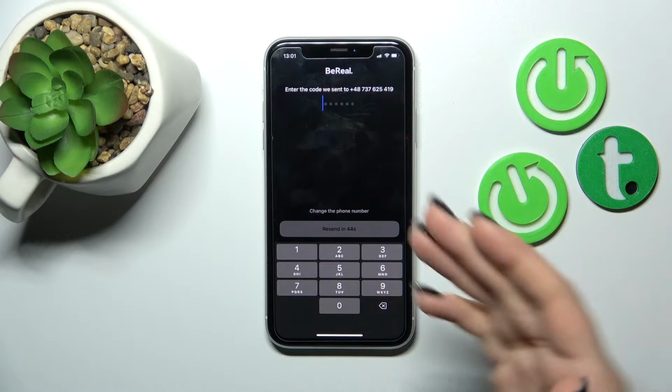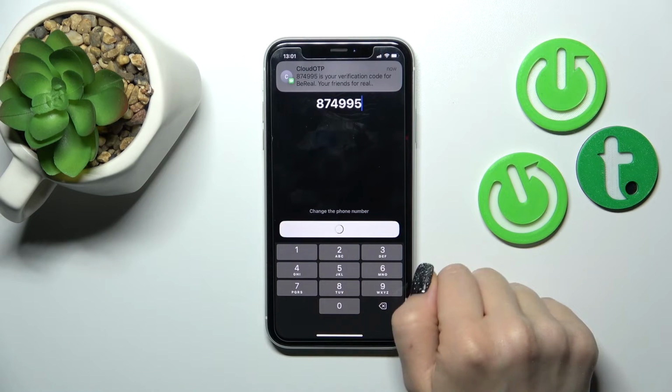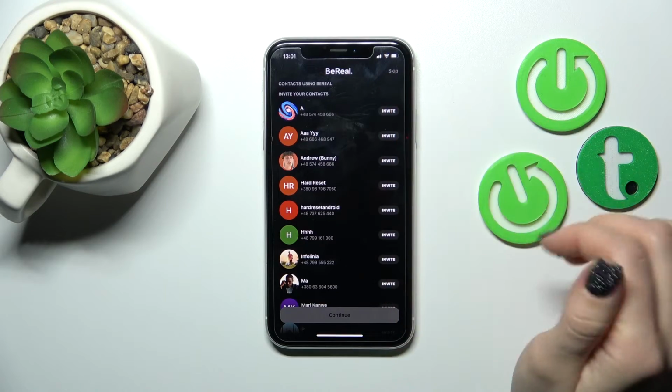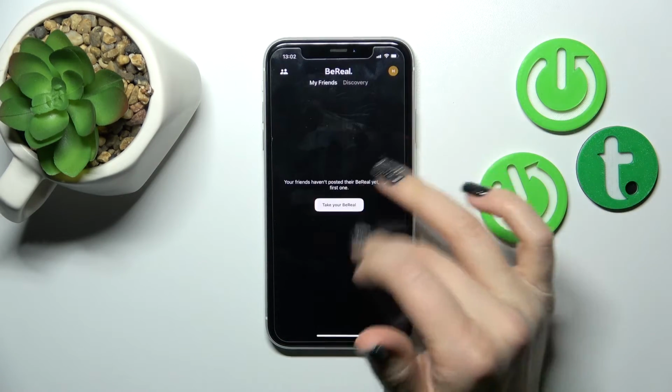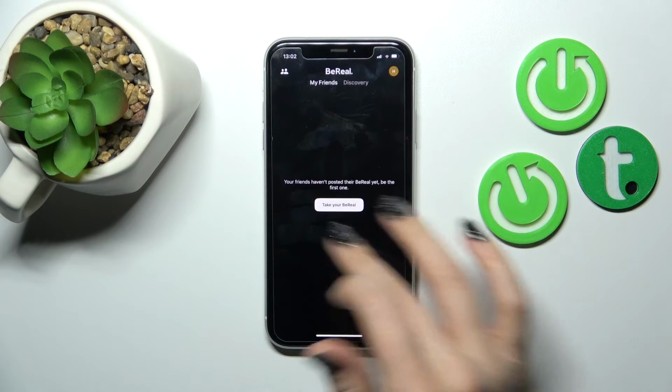Tap to continue, and now just wait for the verification code. Enter it. Tap to skip, and now you just log in your BeReal account.